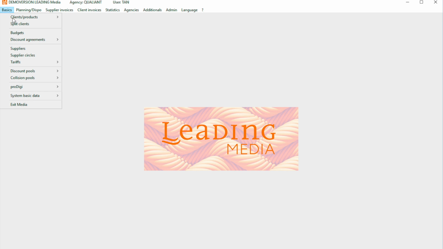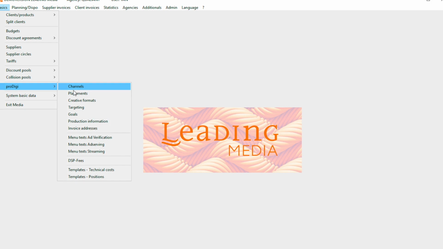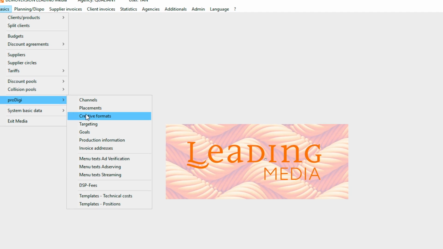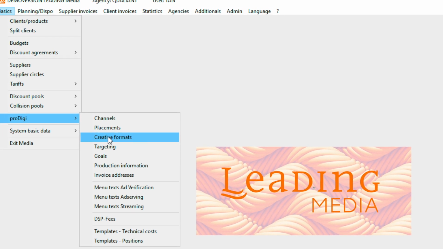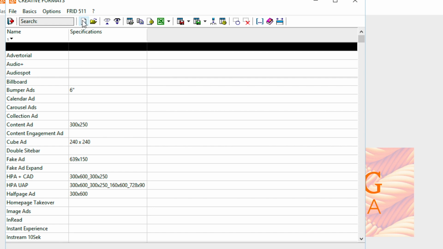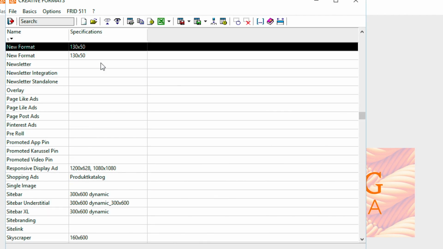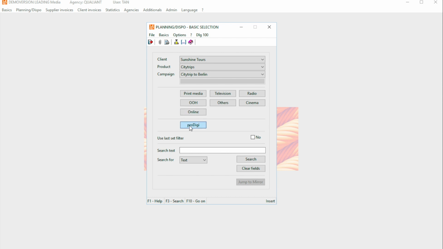To set up basic data in proDigi, go to the Basics menu item and then to proDigi. Select the appropriate category from the menu, such as channels, placements or creative format. Here you have the option of creating new records or editing existing ones. To create a new creative format, click on the empty sheet icon or press F5. Enter a descriptive name and the corresponding specifications for the new creative format, click OK and a new basic data entry is ready.